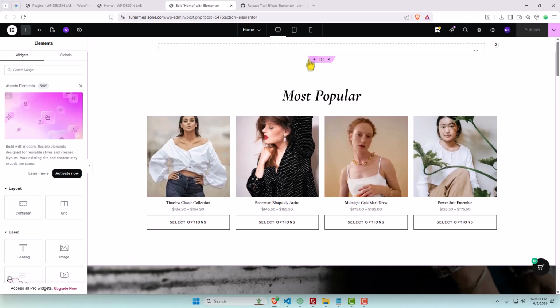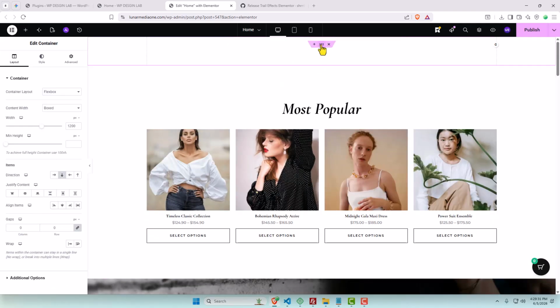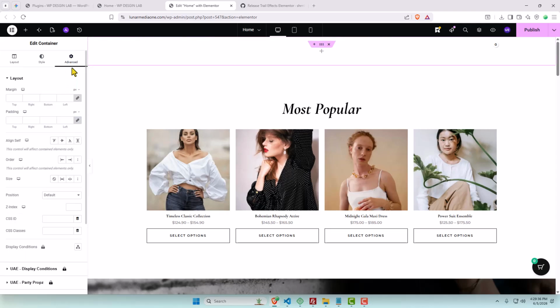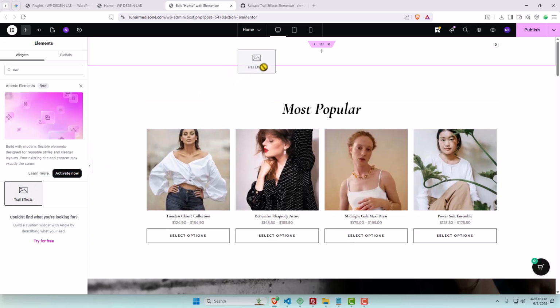Now, let's jump into the Elementor editor on either a new or existing page. First, create a full width section and then search for the Trail Effects widget in the panel. You should see the new Trail Effect widget in the Elementor panel. Drag the widget into your page.